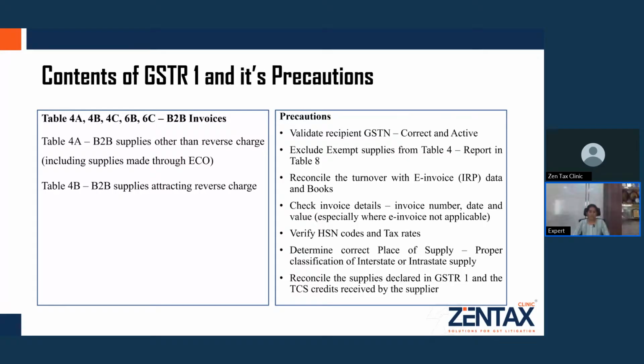So table 4A and 4B denote the B2B supplies, the outward supplies made to registered persons. 4A denotes the regular B2B supplies, other than supplies attracting reverse charge, but includes the supplies made through an electronic commerce operator. And table 4B denotes specifically the outward supplies made to the registered person and supplies attracting reverse charge mechanism.